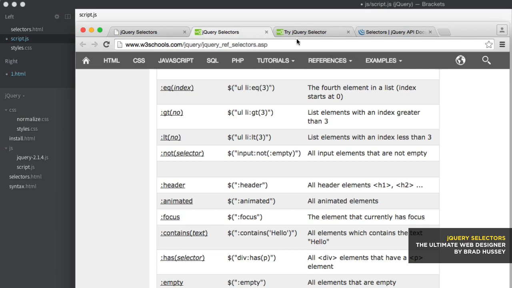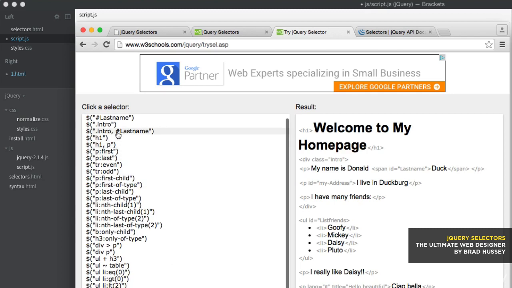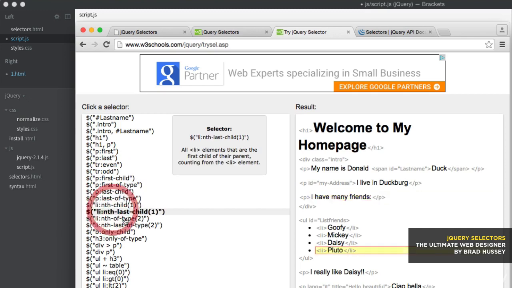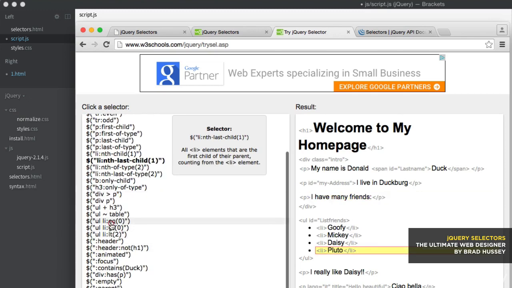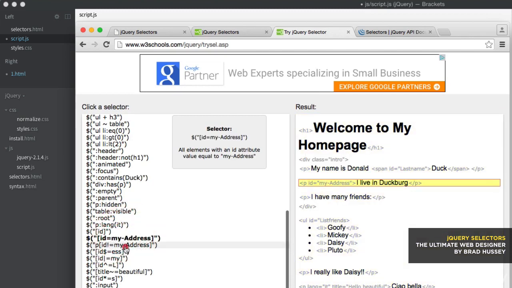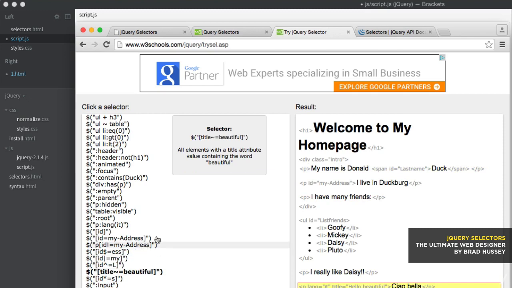You can play around with those. You can also play around with their little tool here, where you can click on a specific selector and see what it selects and how it works, because as you can see here, they're quite obscure. So it's really neat, and it's a good way for you to practice to see what kind of selectors are available to you.